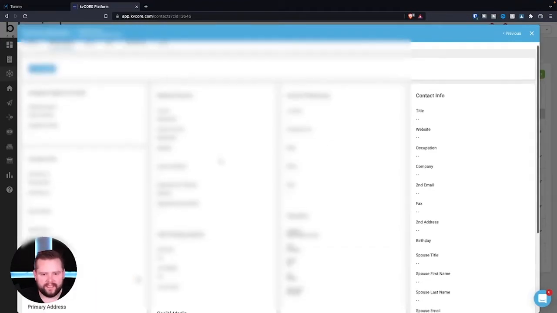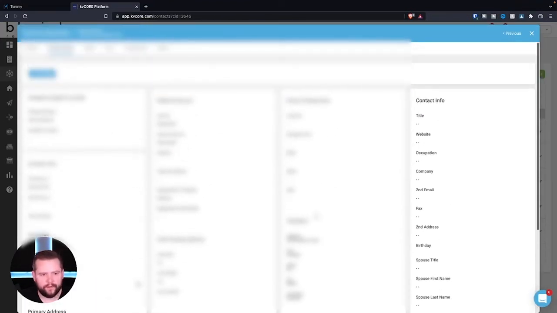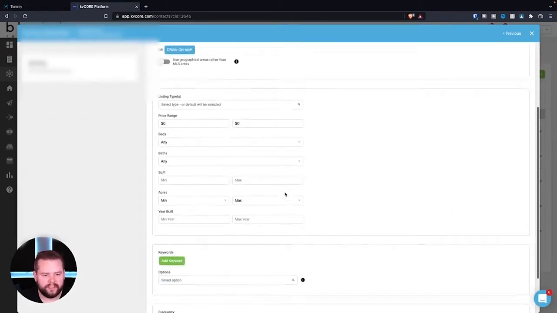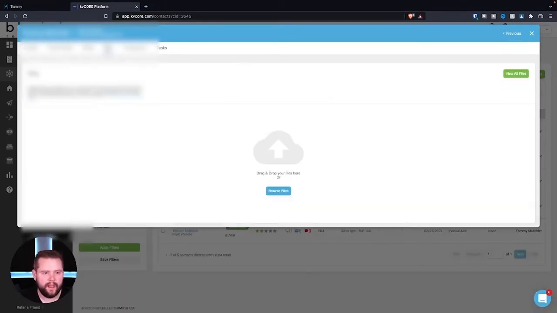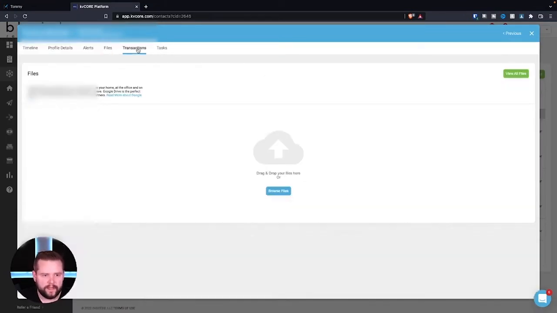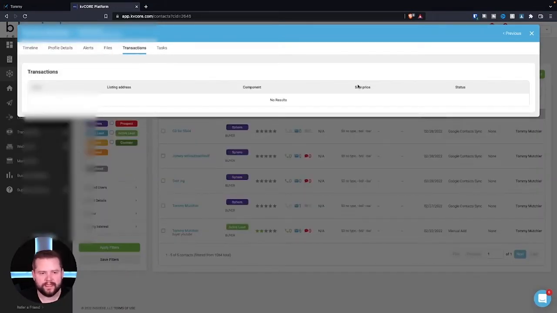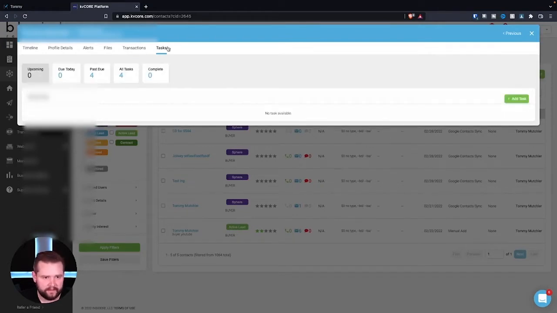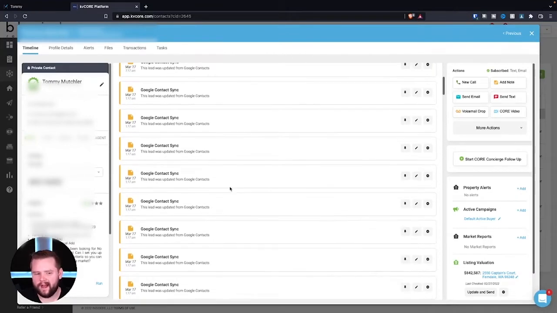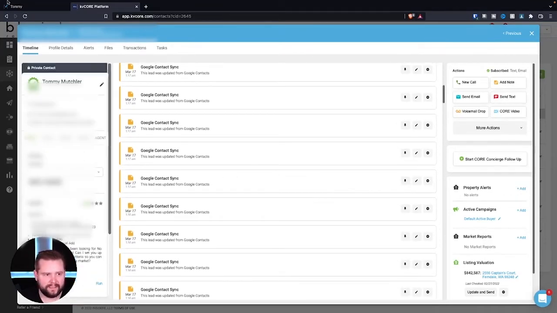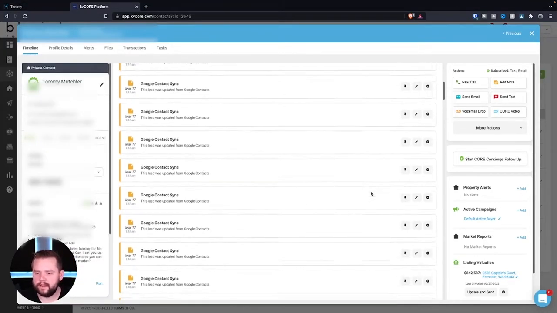We have profile details. So again, if you just want to edit some more information, you can. Alerts, you can see what property alerts are added. Again, you can add property alerts. I don't have any property alerts set up. Files, so if you want to upload any documents, you got some really basic transaction stuff. We don't have any transactions with this lead, that's fine. And then we have just tasks. So again, pretty simple, pretty basic, not a lot going on here. Not nearly as complex as Chime, but it also does a lot less than what Chime does.